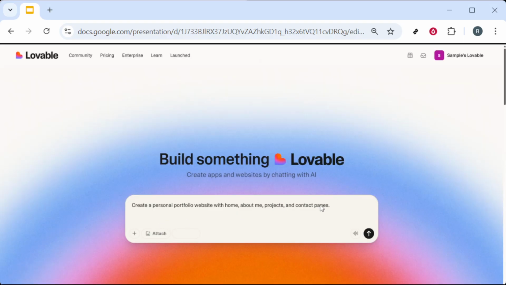This is where Lovable shines. It uses your description to generate a site for you. Be specific about the purpose, style, and key sections. For example, you might write, "Create a clean personal website with my name, photo, and contact section." Clear prompts usually produce better results, so include any important pages or tone, like modern, minimal, or bold.